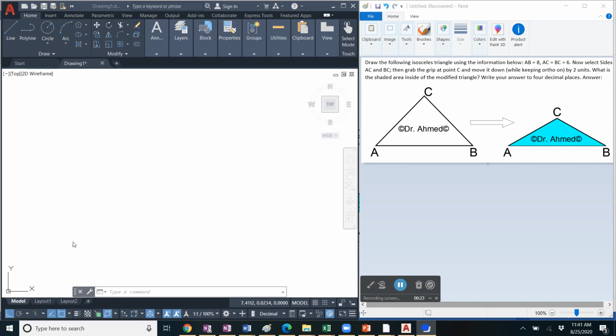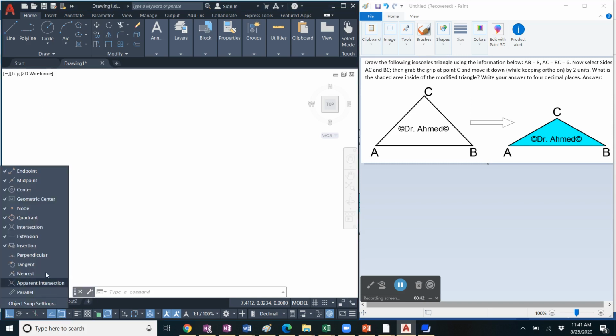So first, make sure that ortho is on. You can click that ortho here if it is not already on. You can also press F8 from the keyboard. Then let's take the cursor to object snap and make sure that a check mark is placed next to intersection.